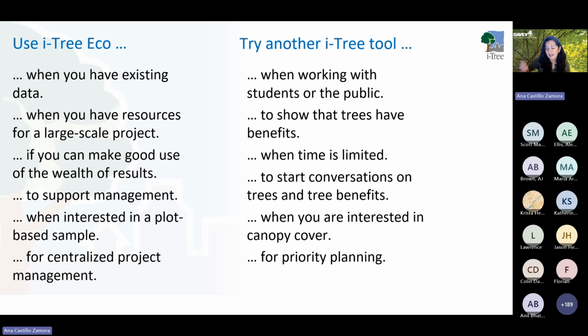On the other hand, you might want to try using one of our other tools, and you can get a lot of the same results. As I mentioned, iTreeEco is the engine for these things. So if you use MyTree, you're using the same science that is in Eco. It's just a lot simpler, with a lot fewer choices that you have to make.